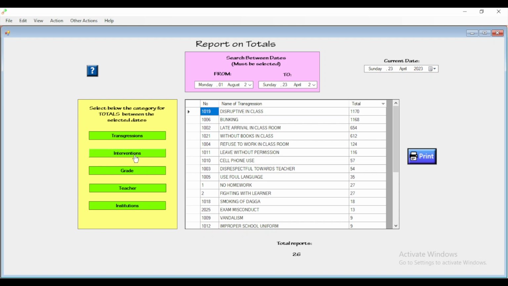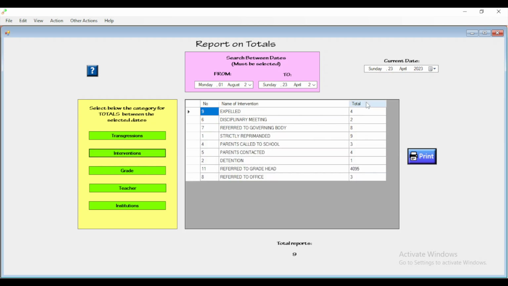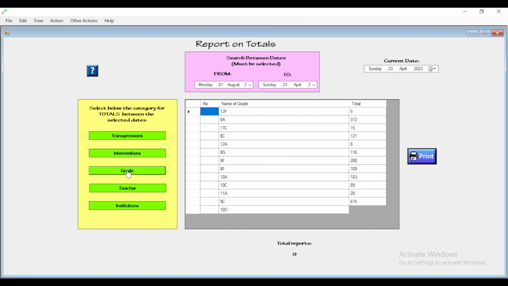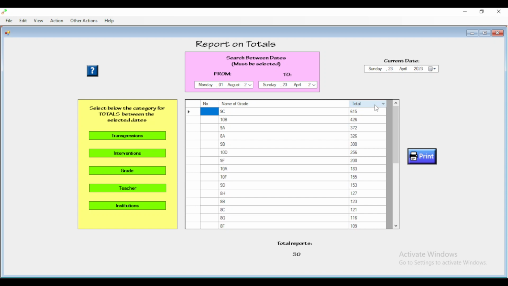I can go to interventions, of course, the same thing between that period. And here we can see refer to graded is what is most commonly done at this school. Then I can click on grade. And here we have the grades with the most transgressions.